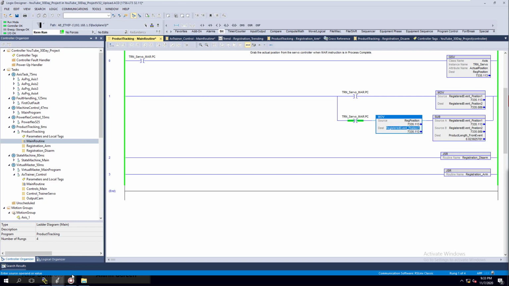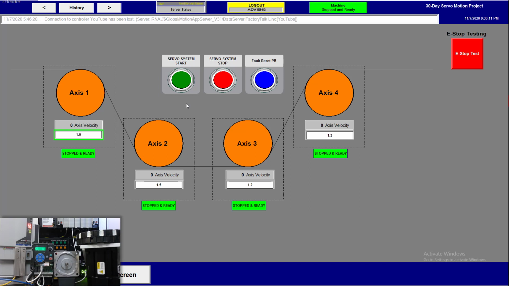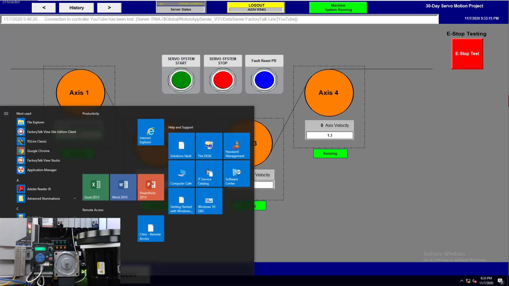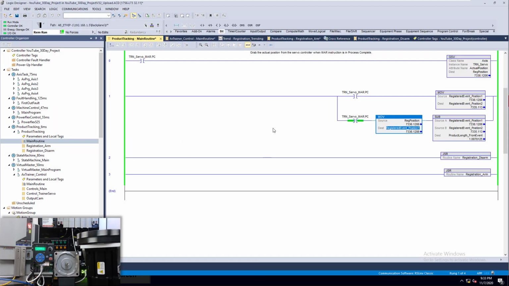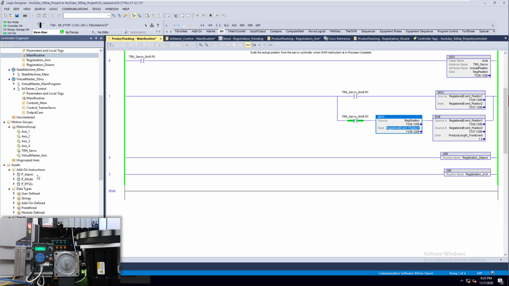Let me crank this up and let me show you this running. Now it will get a little loud because this system will run. It does have a fan on it. So let's actually run the system. And what I'm going to do is I'm going to actually show you the trend of this.